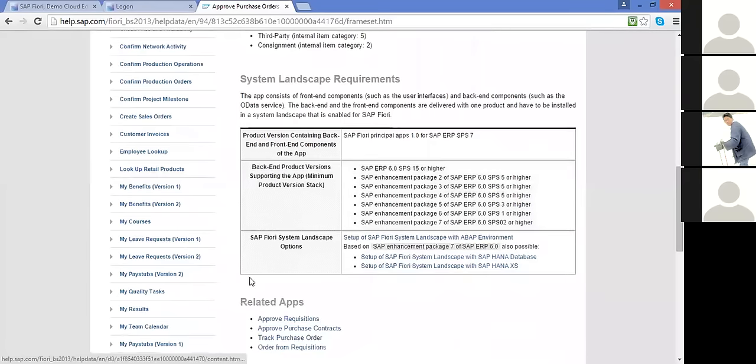Apart from the system landscape requirement, there are three important sections in the app implementation. If you click on the app implementation for this Approve Purchase Order app, you will get some more information, that is the backend and front-end add-ons that you will have to install. You can see that this is the backend add-on that you will have to install onto your backend server.